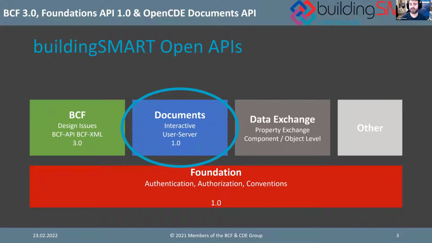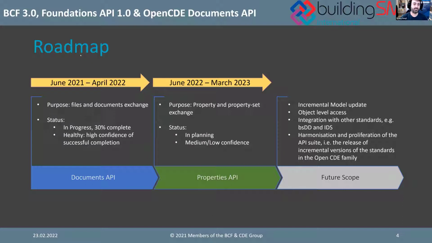So the Documents API aims to make this a bit more integrated so that you can directly upload as well as download data between local applications. Could of course also be other cloud applications and some central storage services like CDEs or things like that. We are pretty far in the roadmap of the Documents API. So if you look quickly at that, we are approaching the end of the project.